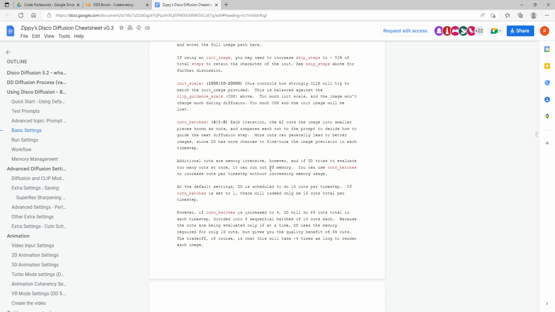Basically, that's true, but it will still increase the memory usage if you turn it up. It's just saying it wouldn't increase it as much as if it was doing the actual cuts at the same time. This was built into the program. With the default setting it's going to do 16 cuts, so if it's set to 1, there will only be 16. But if you set it to 4, it will do 64, because it will divide it into 4. So it gives you more cuts than it normally would, but each one you increase will take a lot more time.